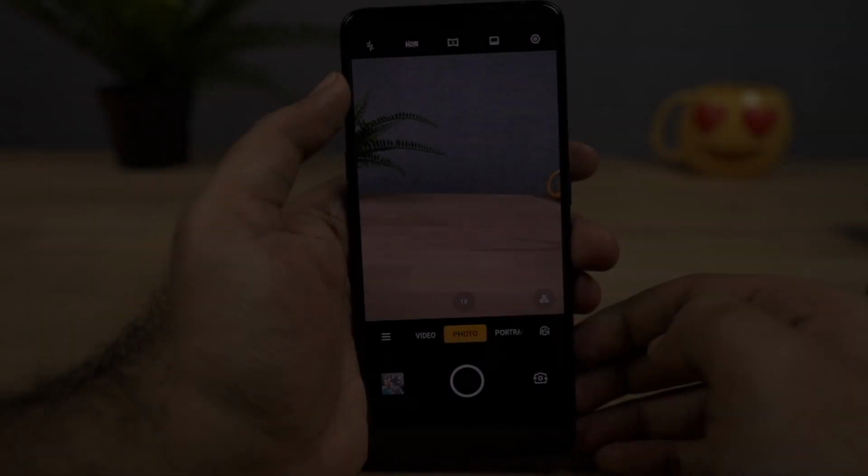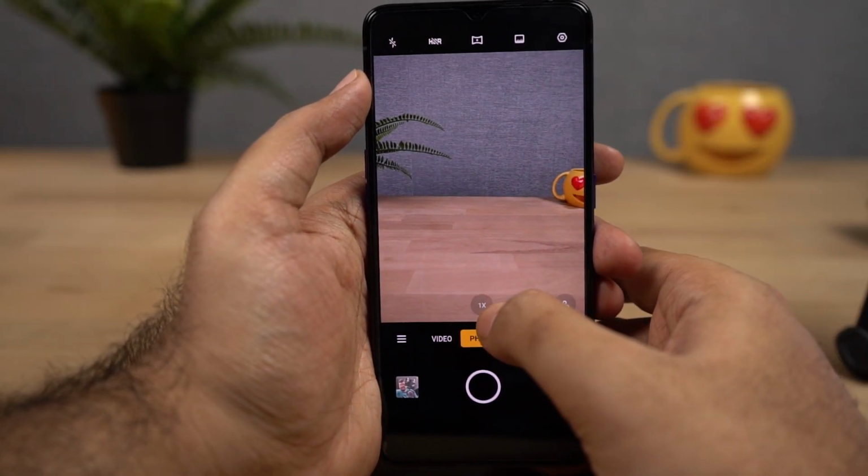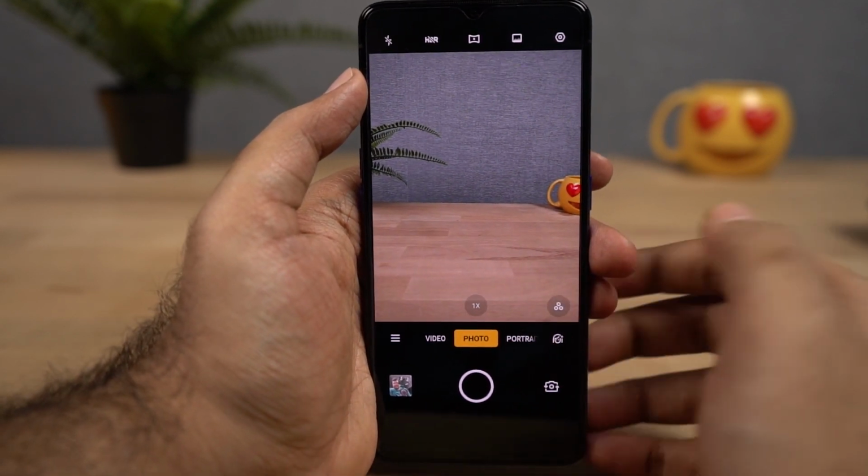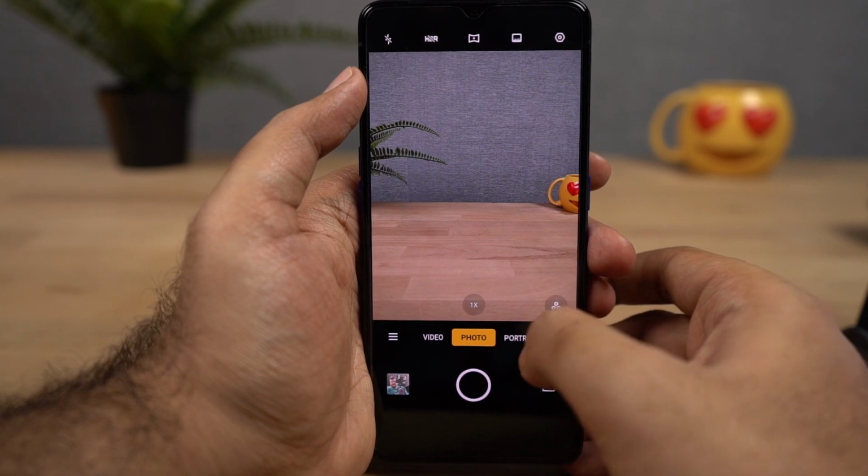Now I'm going to show you some important camera related features. This is the interface for the rear camera. You have a toggle over here to switch between cameras. Currently we are at 1x zoom. We are using the 64 megapixel primary camera.